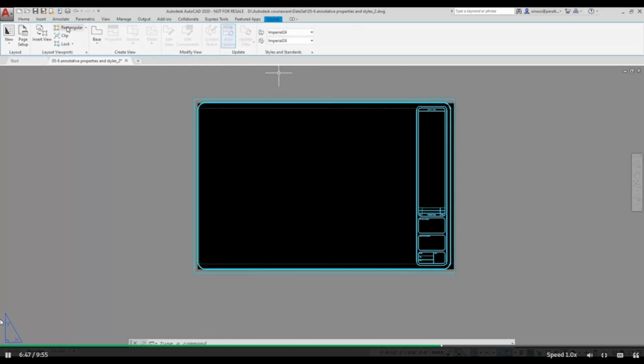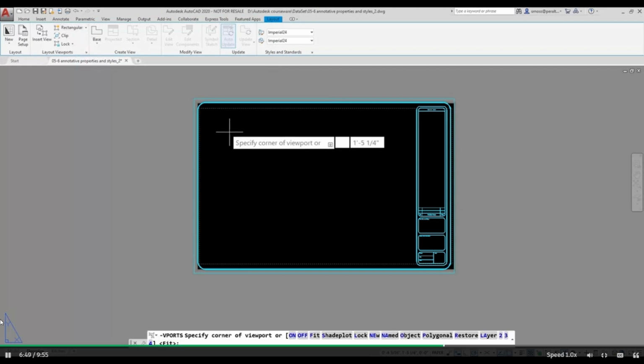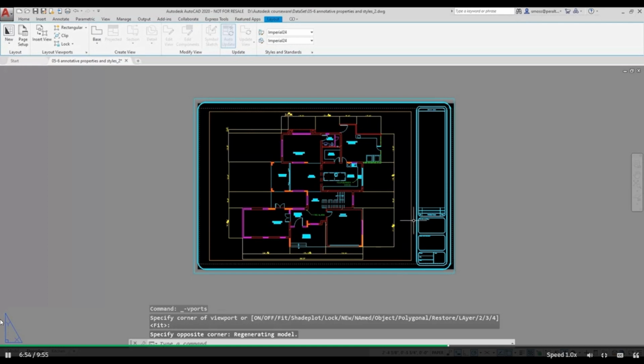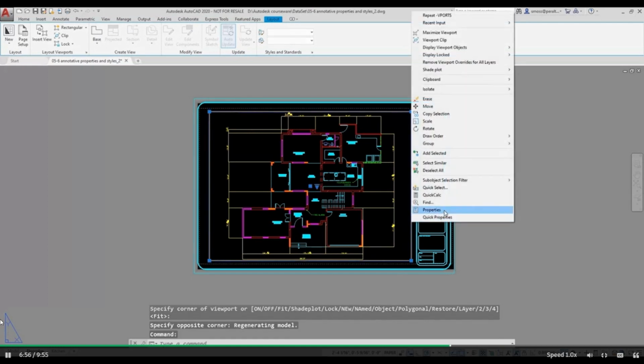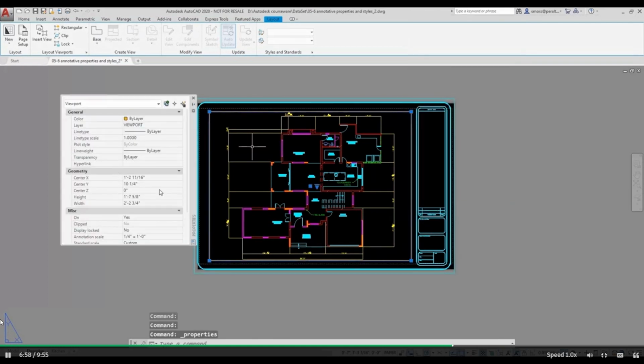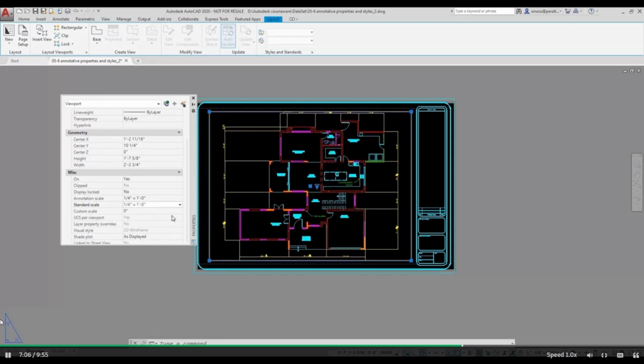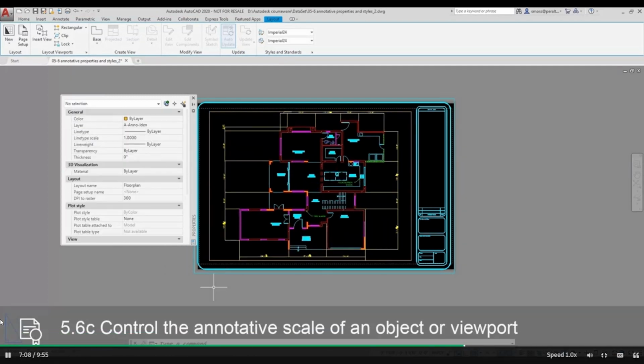I select the Rectangular Viewport tool and place a viewport on the layout. I select the viewport. I right-click and select Properties. I set the view scale to 1/4 inch equals 1 foot and the annotation scale to 1/4 inch equals 1 foot. I click Escape to release my selection. I switch to the kitchen layout.